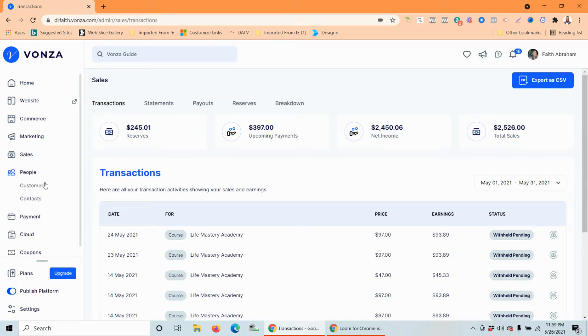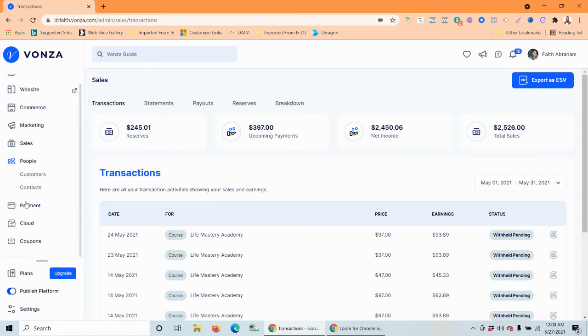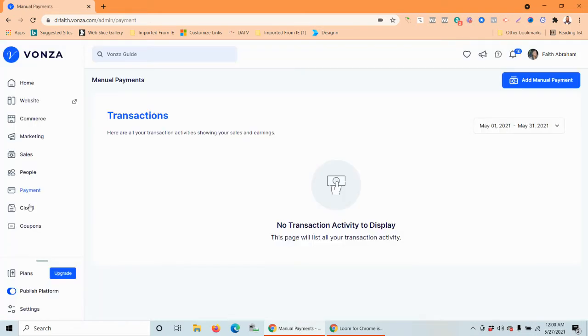Our next feature is people. People tracks your customers that come in, and you'll be able to reach them via email. Contacts allows you to tag each customer that comes in, and you're able to decipher how they came and what they purchased from you. When you click on the next feature, payment, you're able to add manual payments. Simply click the button at the top.